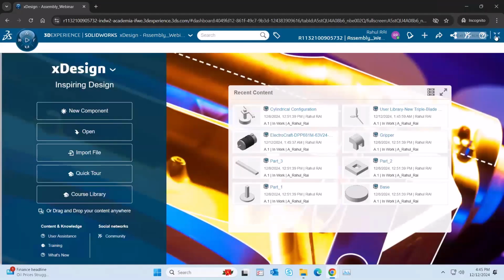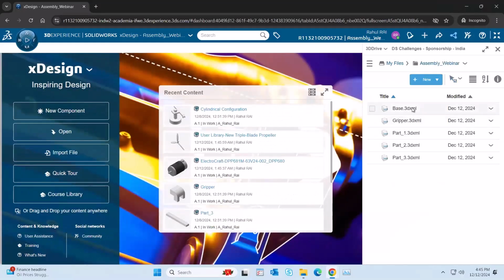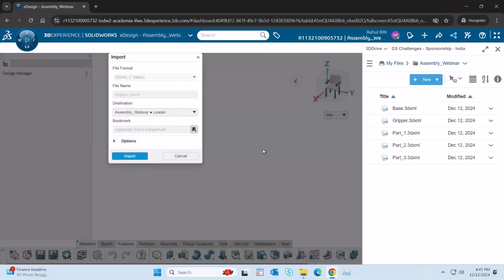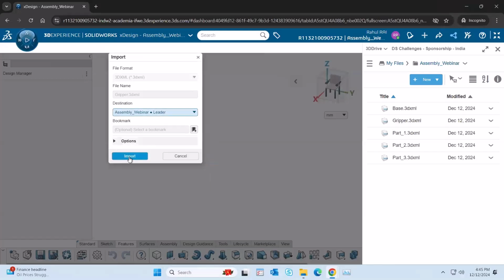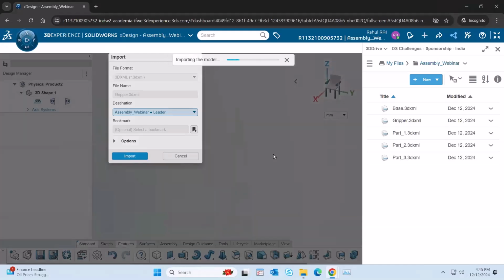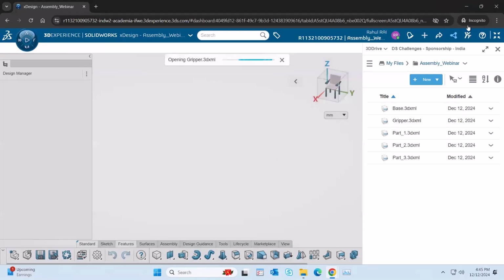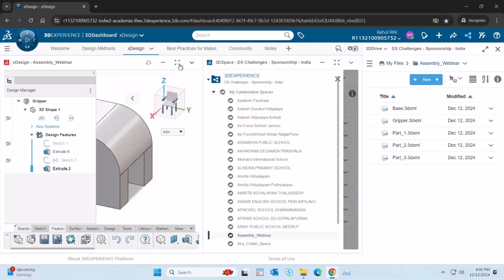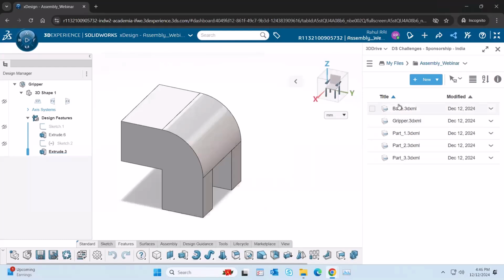Once they are on the 3D drive, select any of the components and just drag and drop them on the XDesign web app. Then you will have an option to choose in which collaborative space you want to save it, and just import it, and then you can use it in XDesign. Right now I imported just one part, and similarly you can import all of these parts and use them in an assembly.